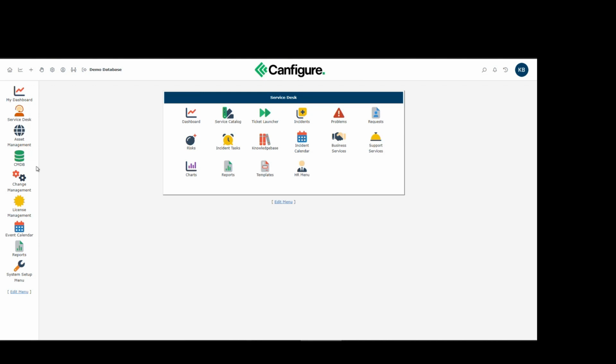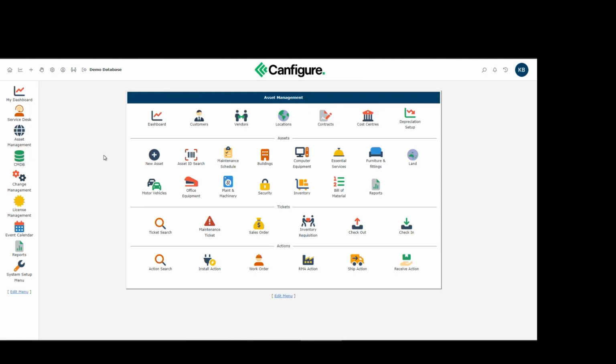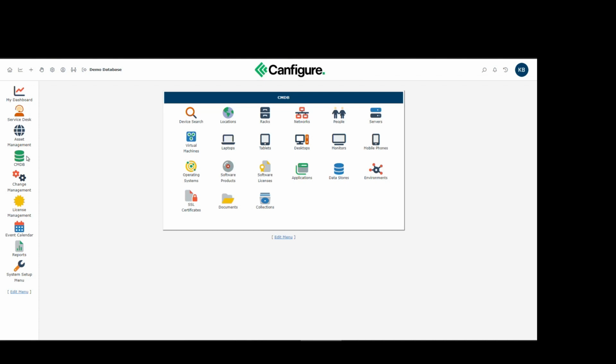I'm going to go on to asset management now. Asset covers just about anything that you would want to track: customers, vendors, locations, any kind of contracts you want, maintenance schedules, buildings, motor vehicles, office equipment, almost anything that you can imagine. A database can be set up to track for any type of asset. Also, maintenance tickets can be used, and install actions, sales orders, and many, many different kinds of actions for inventory and inventory regulation.